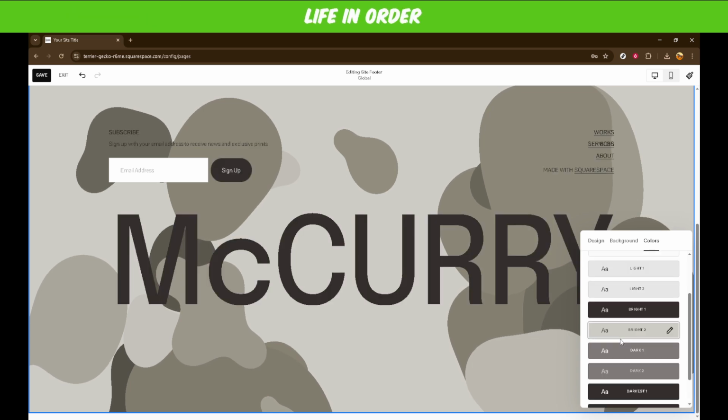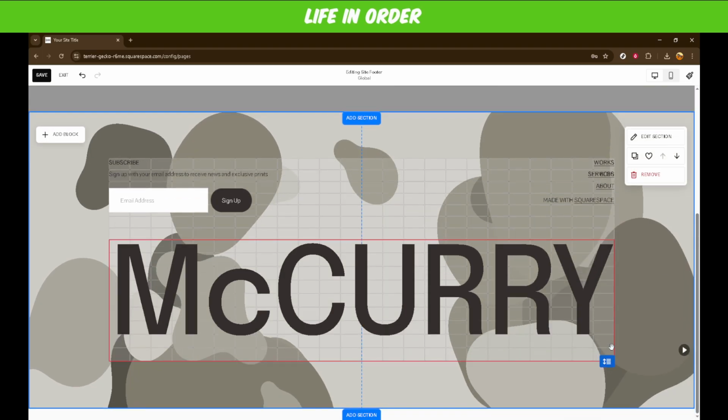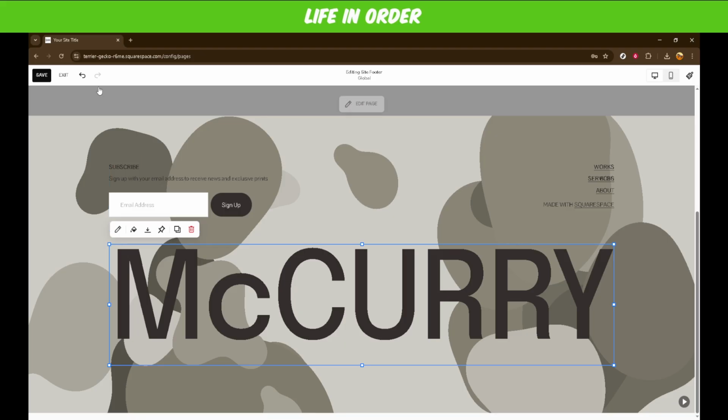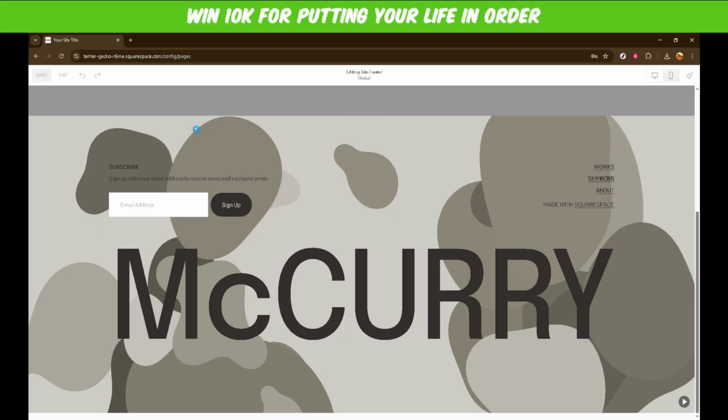Finally, to wrap things up, don't forget to hit Save. It's crucial to ensure all your changes are securely in place and ready to appear live on your site. You can navigate away knowing your edited footer accurately represents your brand or personal style.